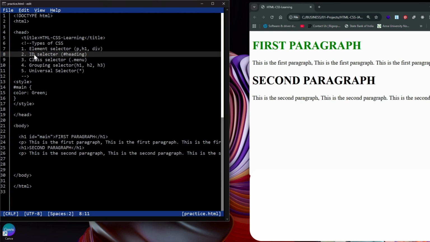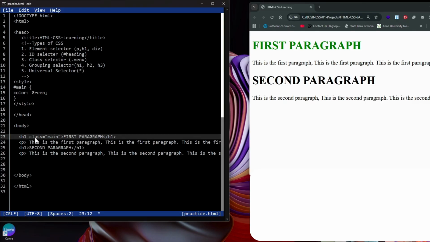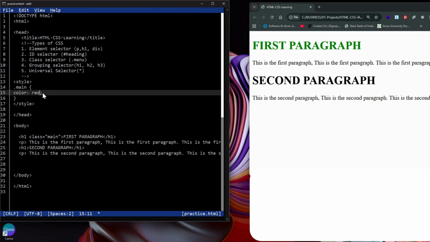See, you remember when you use id, you should use # as a prefix to the id name. Correct. Okay, now we'll move on to the third one, the class selector. Here the same example we'll see. Instead of id, I will give you class. Same thing, main. Okay, I'll give main, and here instead of #, I'm going to give a dot, and here I am going to give some red color.